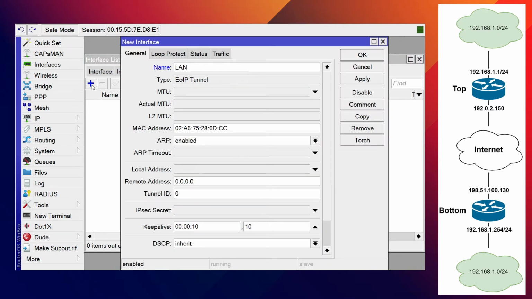We're going to call this 192.168.1.0/24, just so that people know what it is. Now, in the Ethernet over IP protocol, there's a requirement for a tunnel ID. By default, the tunnel ID is 0, and we're only going to have one tunnel between these routers. But if we had multiple tunnels coming from one router, we would need to increment this tunnel ID number.